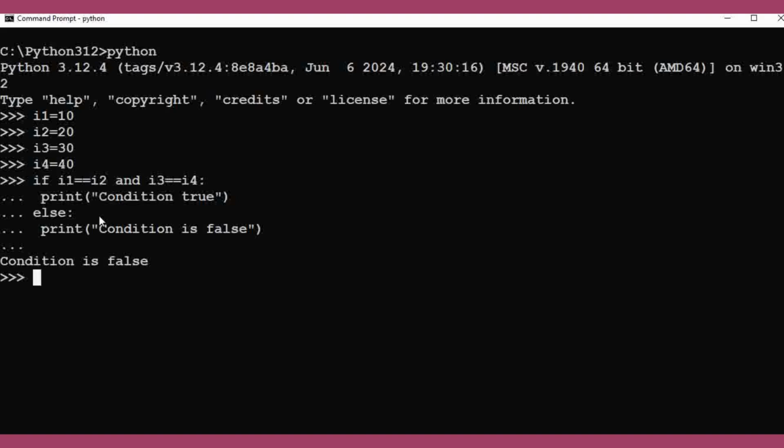Now we can have another thing as else if. We have to define it as elif, else if, then condition, else if condition, else if condition. Like we can have a ladder of else if, right?